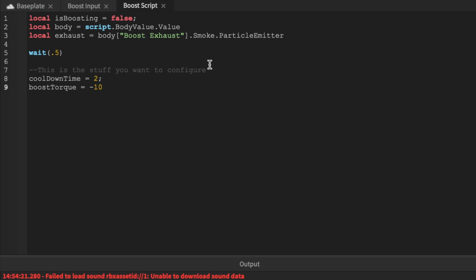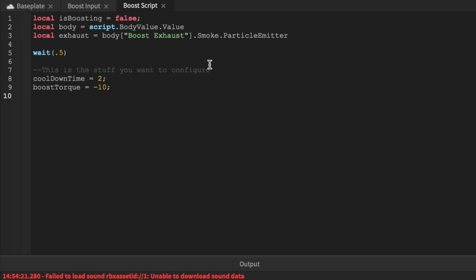But when I was experimenting with it, I tried a positive number for boost torque, and it just made my car go backwards. So this you're going to have to play around with. If you message me on Discord saying, oh, my car's going backwards, I'm going to tell you to go right to this part of the video. So you might have to make it positive. You might have to make it negative. It's up to you. You just have to see what works for you.